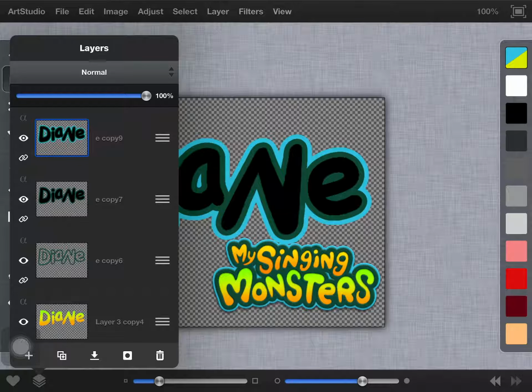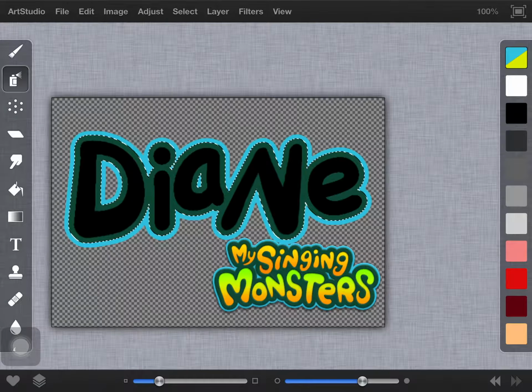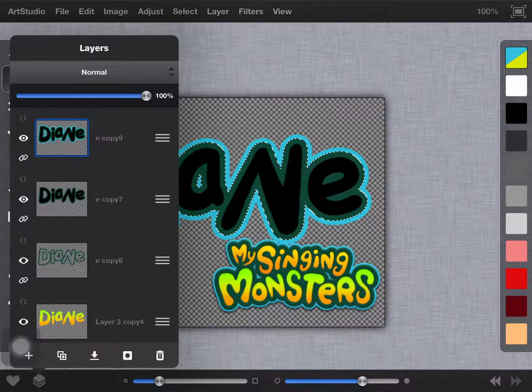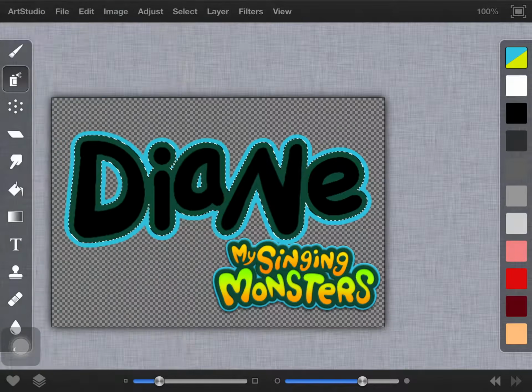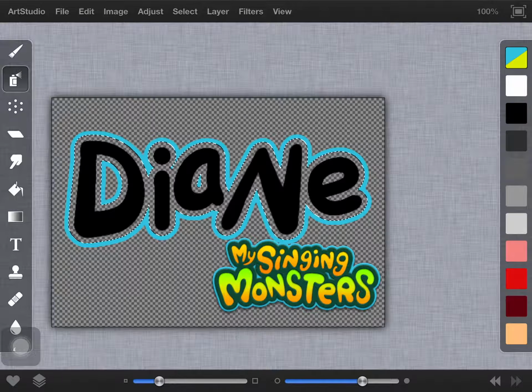Well, what should we do here? We can do that. Select the Diane below it that doesn't have the blue border, and then we're going to go to select, alpha to selection. Then we're going to go back up to this one. We're going to make a copy of it so we have a copy of it. So it's now my active layer, the copy I just made. And I'm going to go to Edit, Clear Selection.